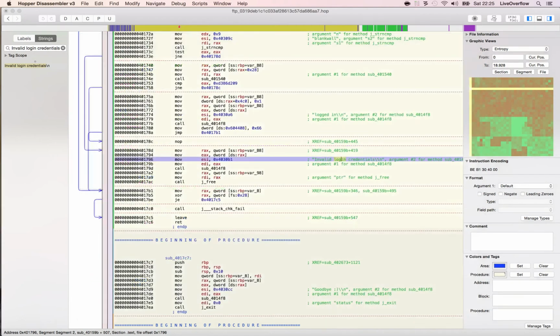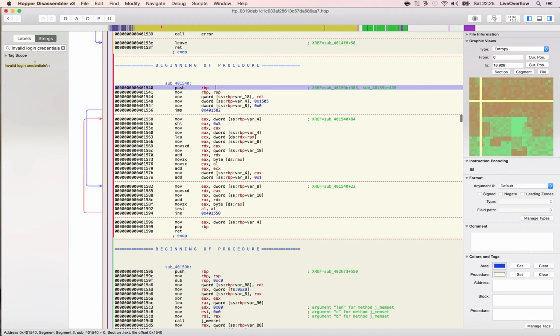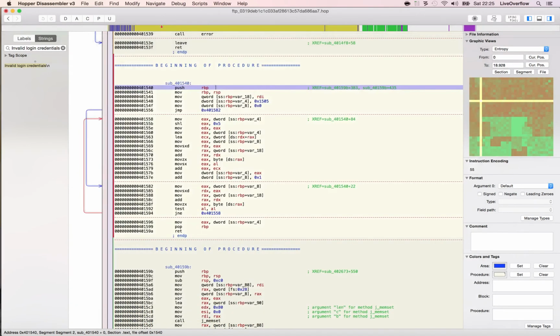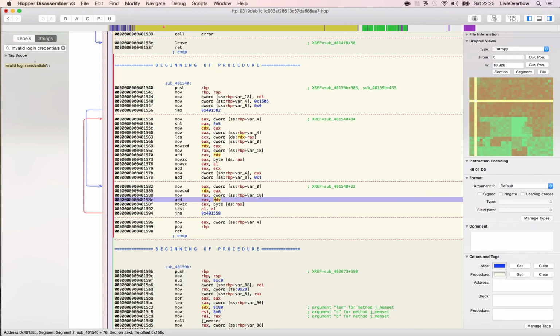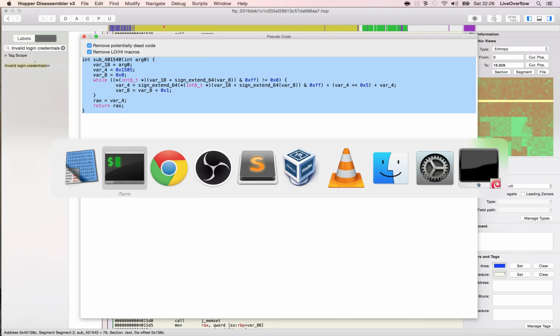So let's have a look at this function, which is the compare to that magic value, and this call here. And then we have this little function here. You can already see here that it's looping. In here you see it's a while loop, and let's copy this and clean this up together.